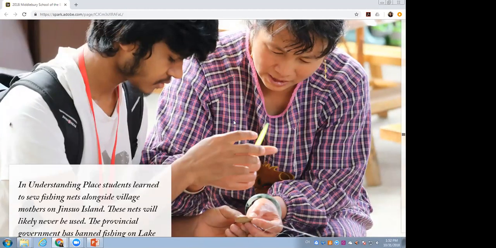And then, as Leo mentioned, she talked about the Jinso Island fishing village, where fishing has been banned while the fish populations and water quality issues are restored. So here, Jay is practicing his fishing net making skills with a woman from the community. This is a pretty tedious and difficult task that I do not have the patience for, I learned.